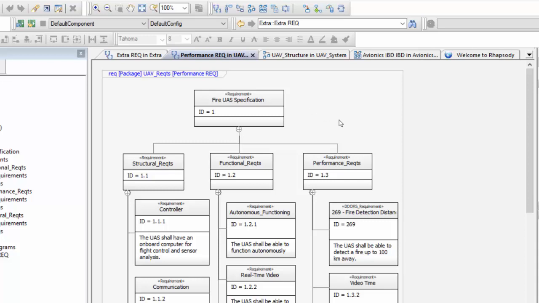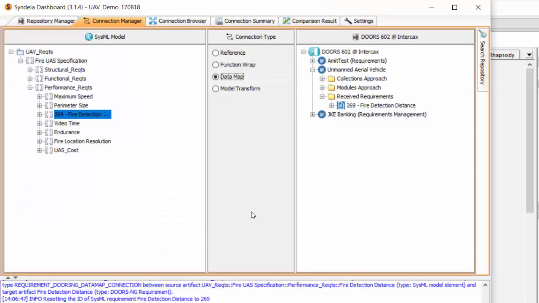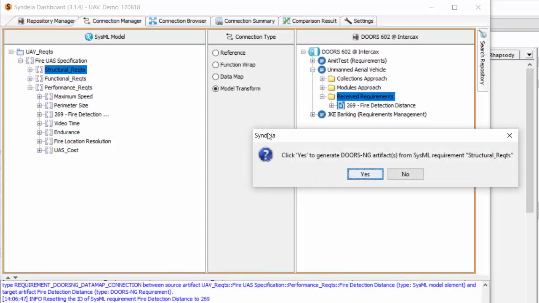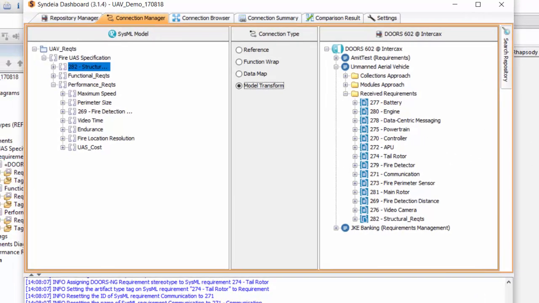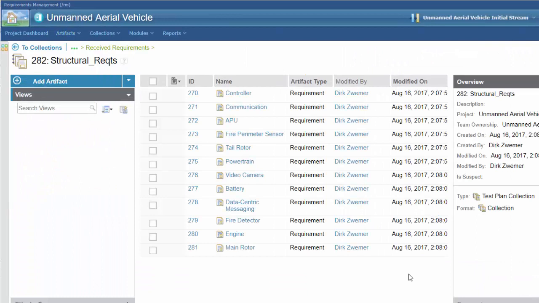A SysML requirement that contains other requirements can be used with a model transform connection to create a collection on the Doors side. If we select Model Transform and drag structural requirements into the new folder, it creates structural requirements as a collection, and its sub-requirements are brought over as DoorsNG requirements.